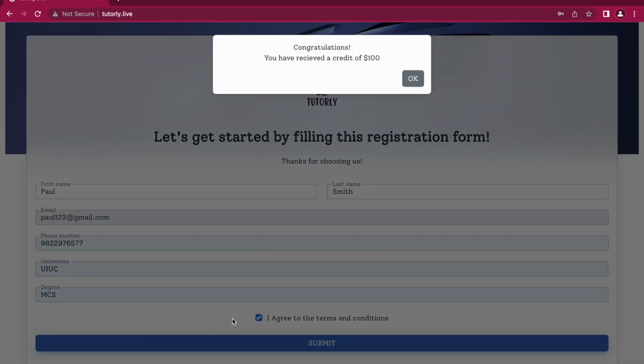On signing up for the first time, Paul receives a credit of $100. He can use this to book a slot for different courses that he would like to learn on our website.